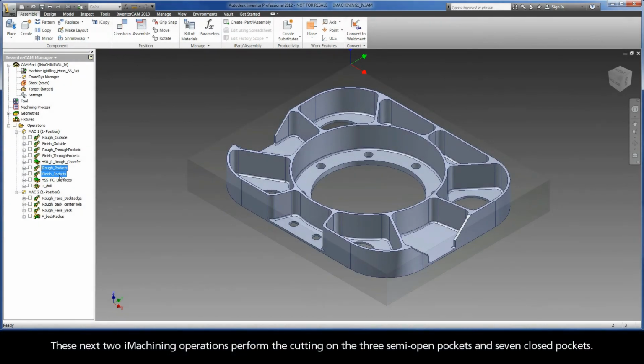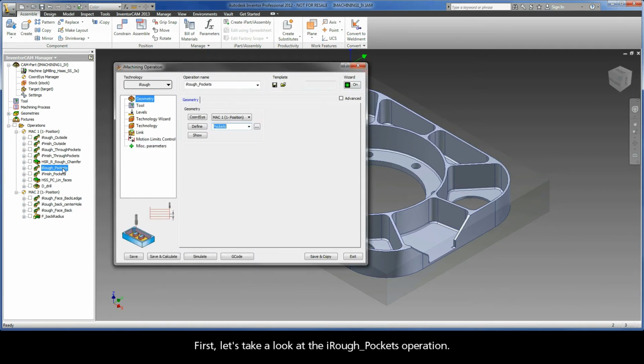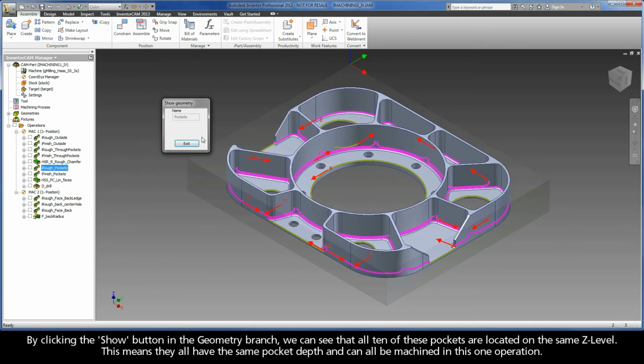These next two iMachining operations perform the cutting on the 3 semi-open pockets and 7 closed pockets. First, let's take a look at the iRough pockets operation. By clicking the Show button in the Geometry branch, we can see that all 10 of these pockets are located on the same Z level. This means they all have the same pocket depth and can all be machined in this one operation.